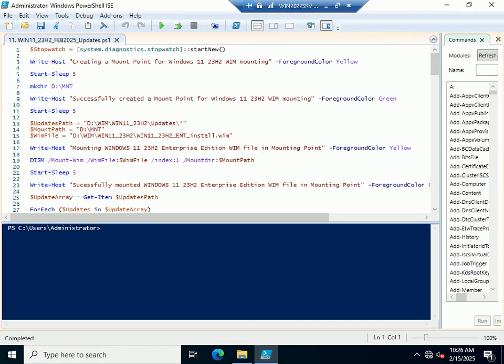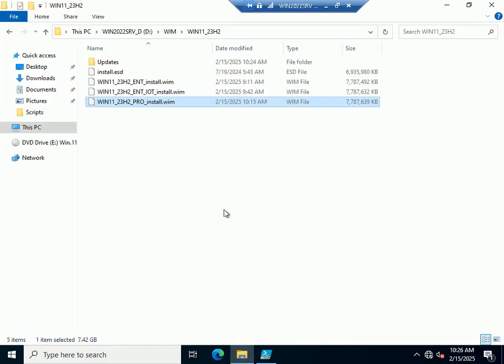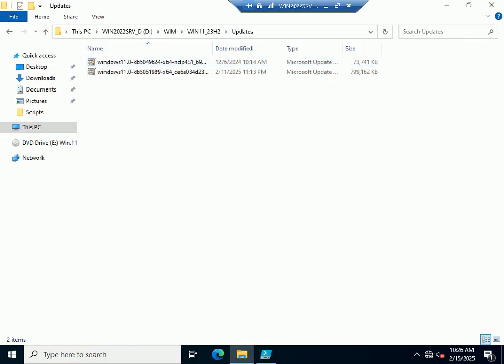So I'm explaining this one more time. For the first portion, and then the repetition of this particular portion 2 times again. So first is the updates path. The updates path I have already given: dvim win 11 underscore 23h2 and then the updates folder. That's where we have copied our updates. See this path.